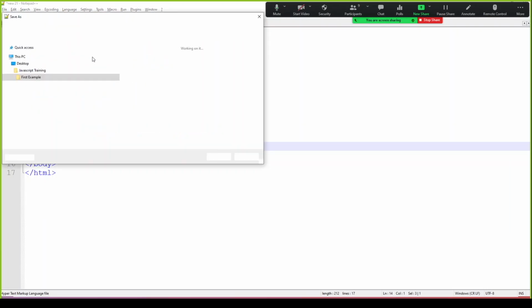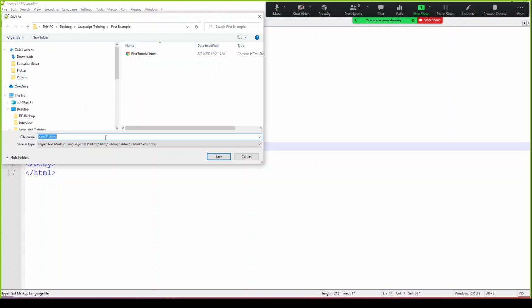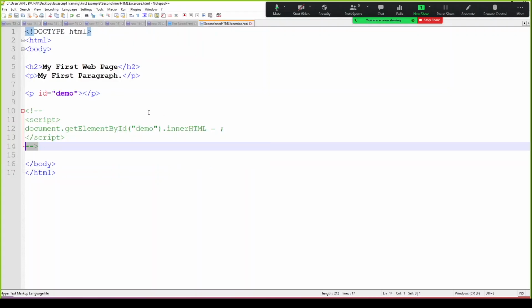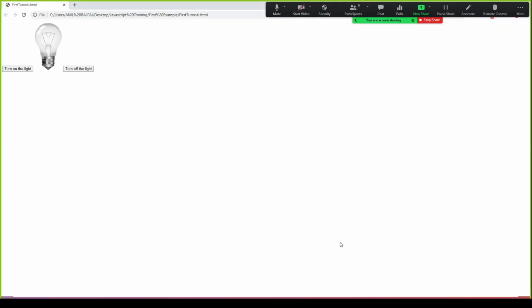Now let's save this as a second exercise. So we say that this is my second inner HTML exercise. I'll show you this example, but I would want you guys to create a button and change the way we change the images. You need to change the inner HTML part and show me.